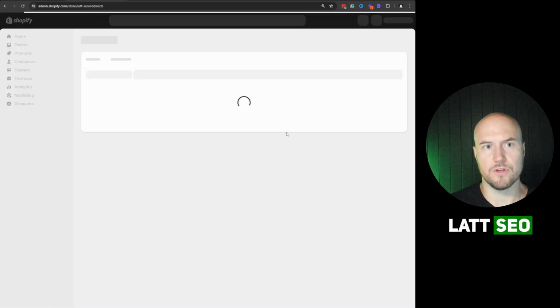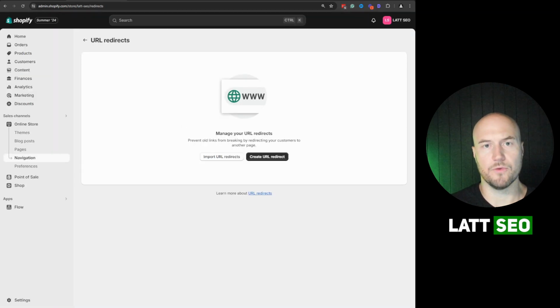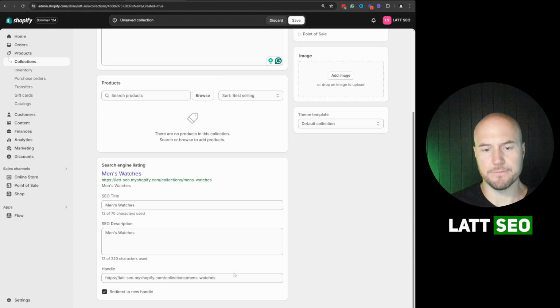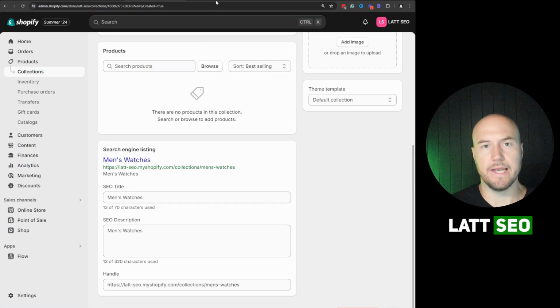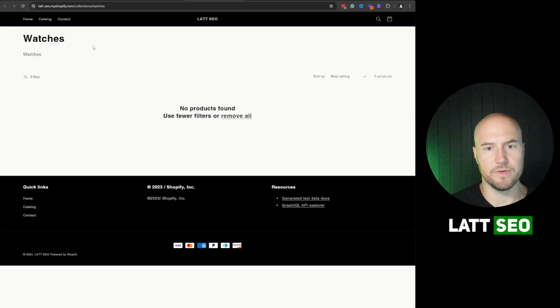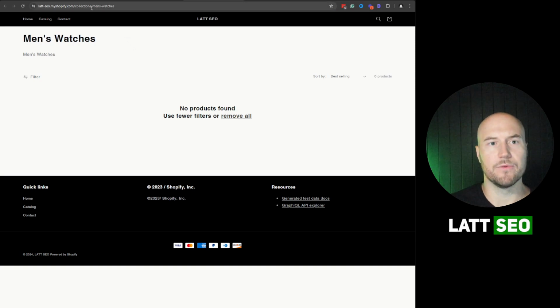I'll refresh this just to show that there's no redirect shown right here. We'll go back to this page here. And we want to redirect to new handle, save this. Now, if we go back to this page, once it refreshes and once Shopify gathers that we added that redirect in, you can see here at the top, collection, watches. And if I refresh this page, now it redirected to men's watches, and all of these updates are done here as well. So this has now created that redirect for us.